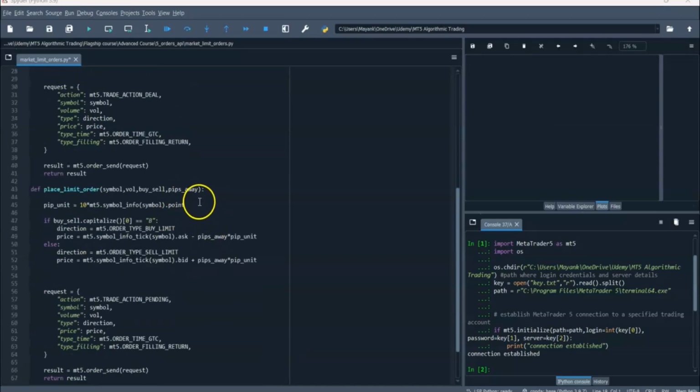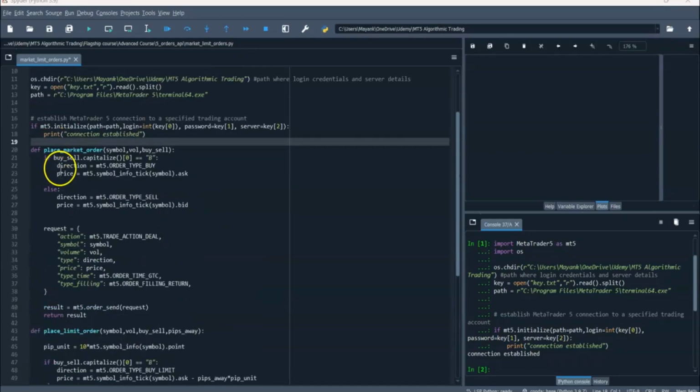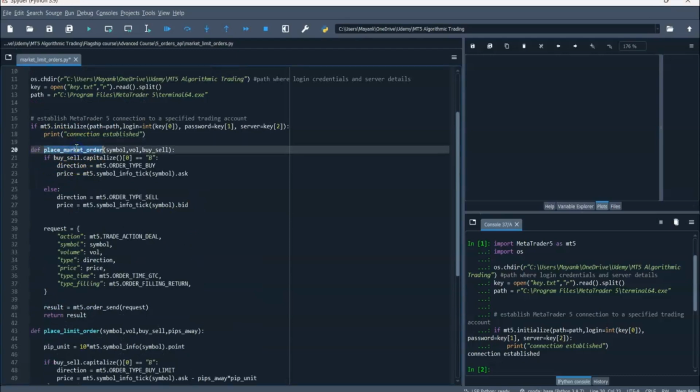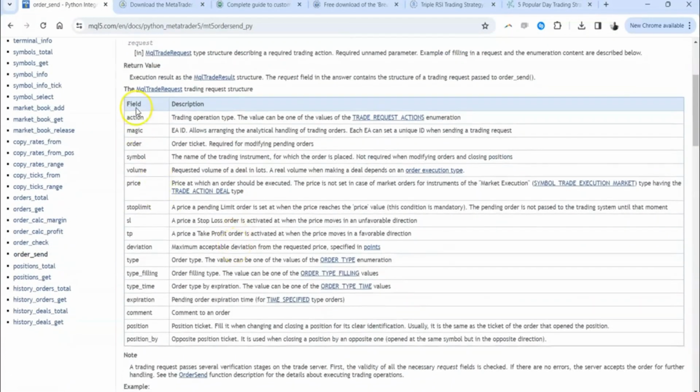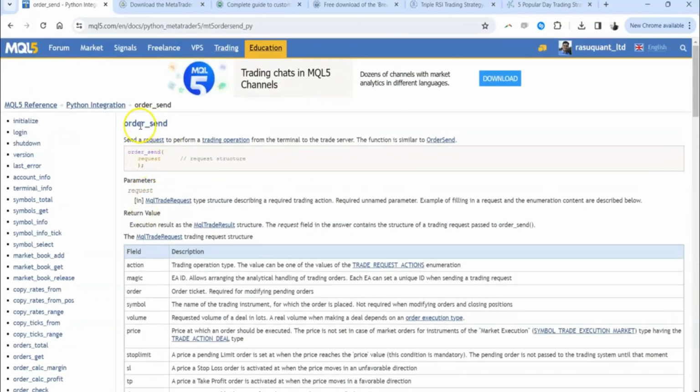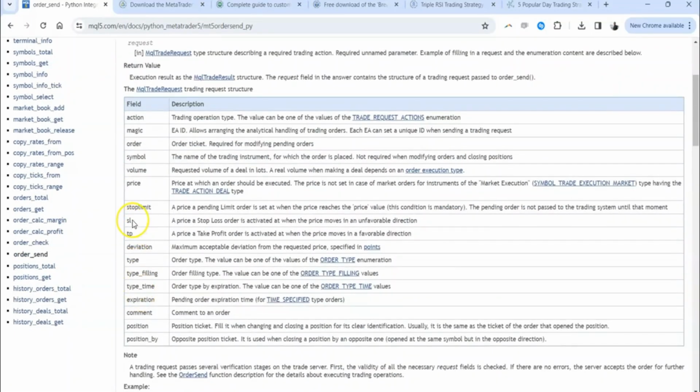All that you'll have to do is make a slight modification to the existing order functions that we have created. But first, let me take you to the documentation, right? So we are back at the order send page of the documentation. And if you look at all the fields that you can pass as an argument to order send, you will see that there is SL and TP, stop loss and take profit.